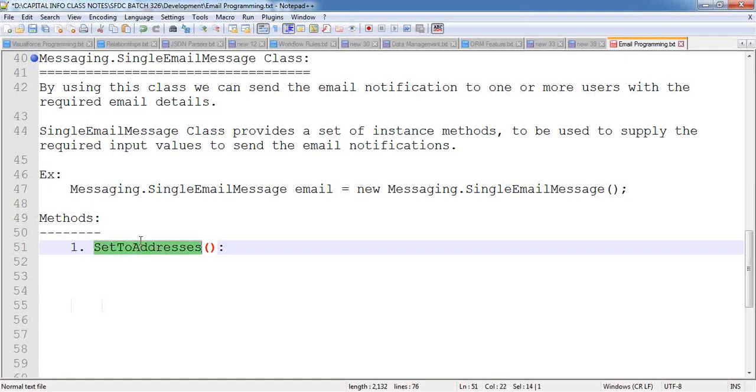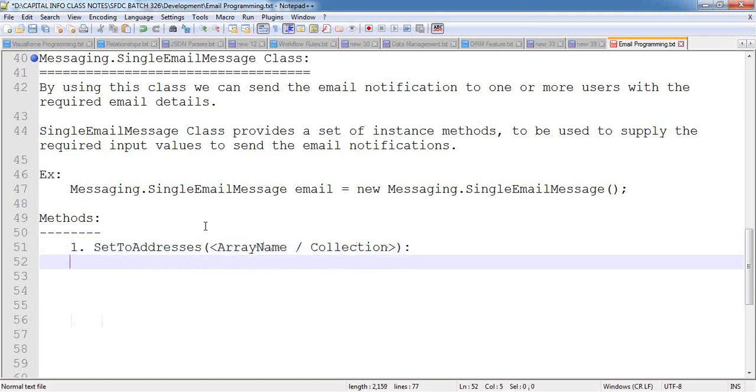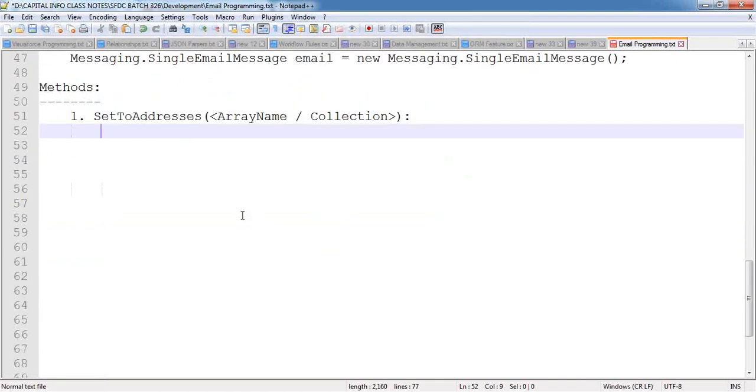Not only one, we can specify multiple To addresses, to whom you want to send the email notification. We have to specify the multiple To addresses in the form of either an array or a collection. We can specify the array name or collection. This method is used to specify the list of To addresses to whom you want to send the email notification.